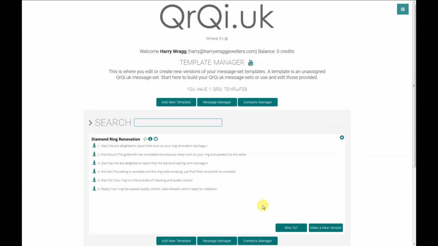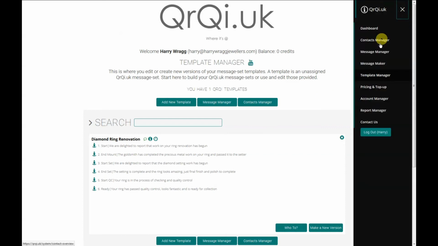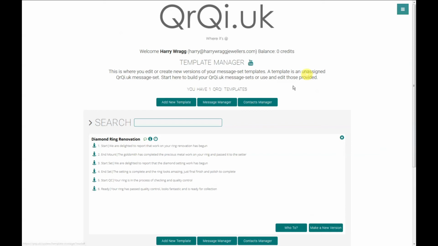When I save the message template, it becomes a stock message set. I can select and use it at any time via the Template Manager. If I edit the message, a new version is created automatically and the original remains available.